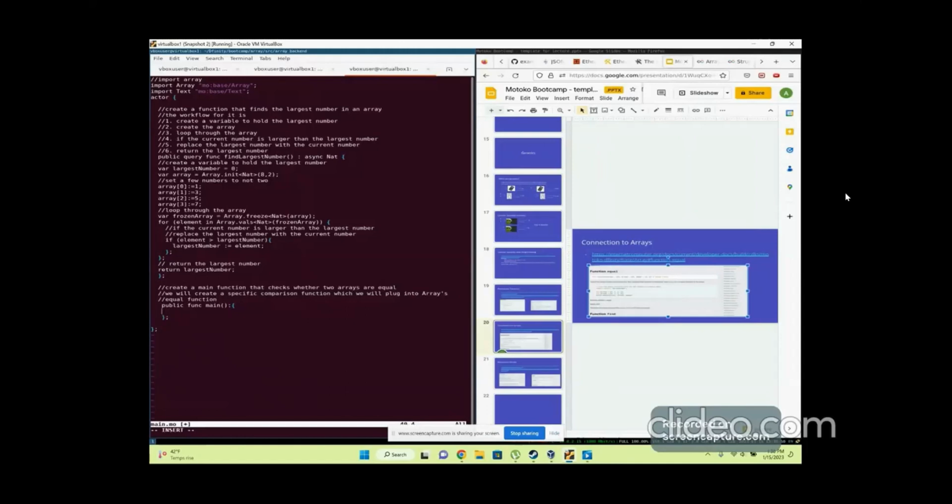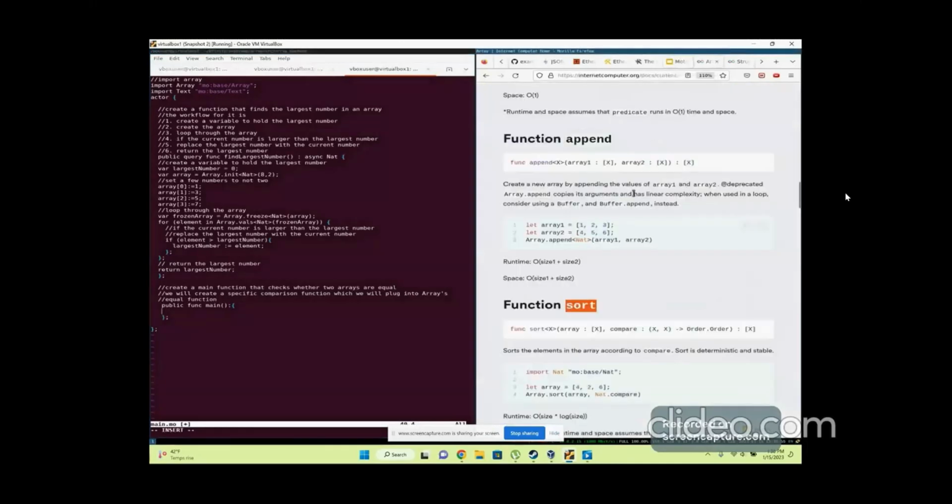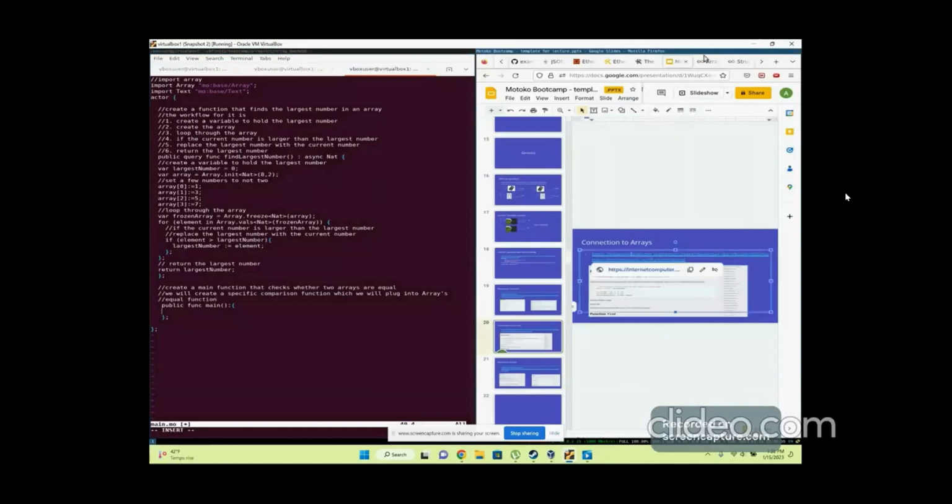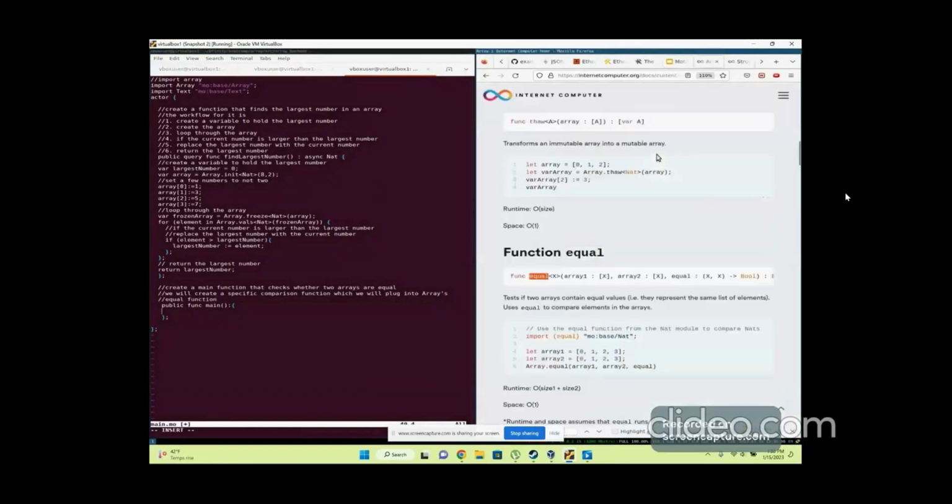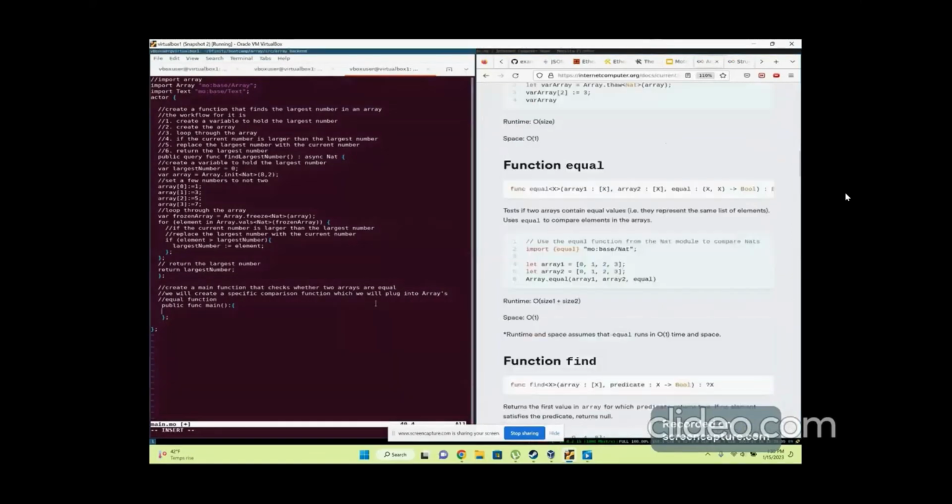So let's think this through. We're going to open up the documentation, this one right here, and go to equal. So how do we use this? It says you have let array one equal 0, 1, 2, 3, 4, 5, 6, 7. Let array 2 equal the same, but we switch up the last number to 3.